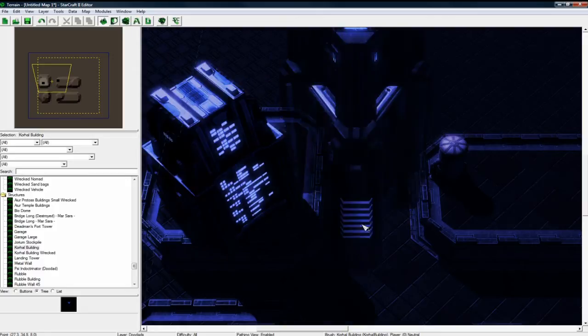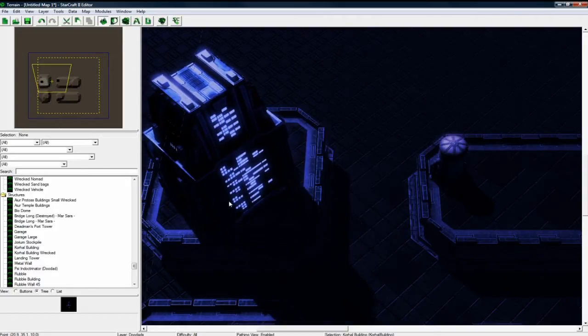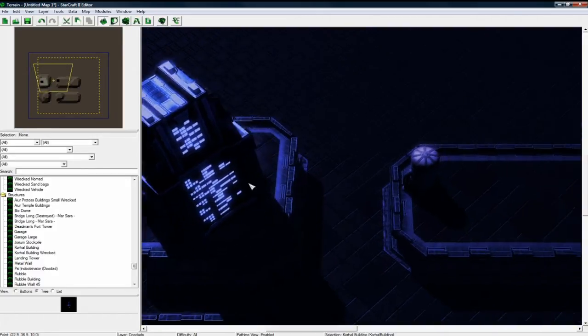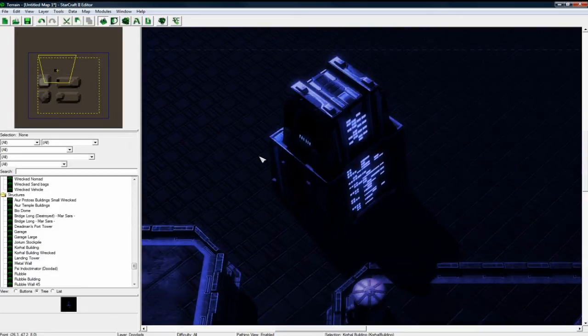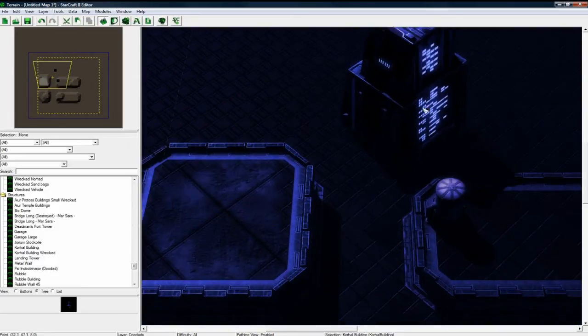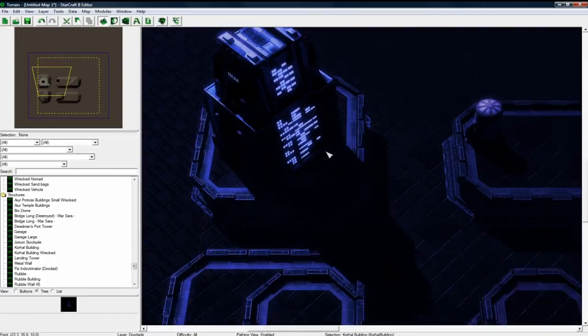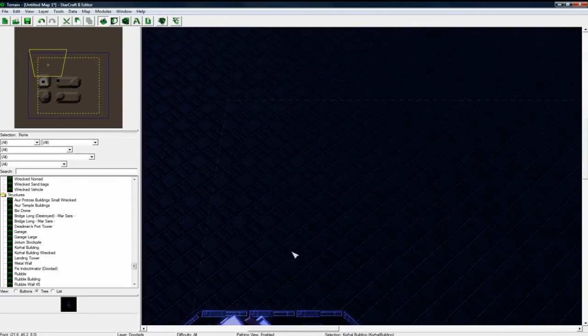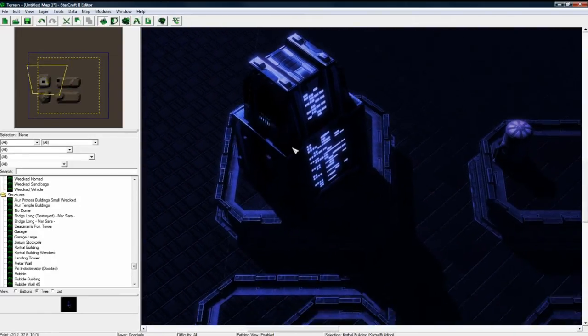I'm going to put it here, and the reason I'm putting it right here is because if you put it here, then your units would walk around behind it and you kind of lose sight of them. If I put it here in a non-walkable area, it doesn't really block too much of your camera if your units are here. That's just a little thing I like to do.